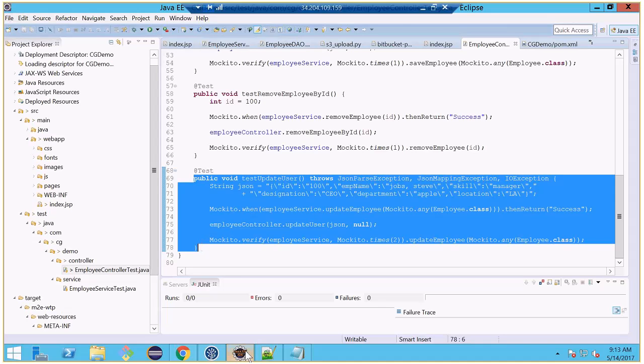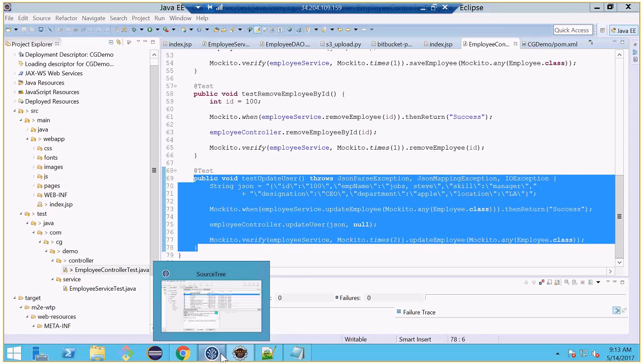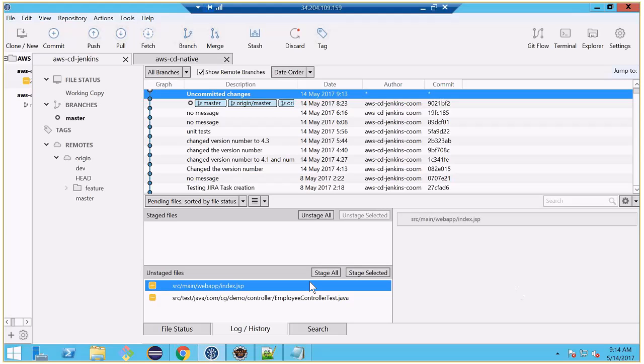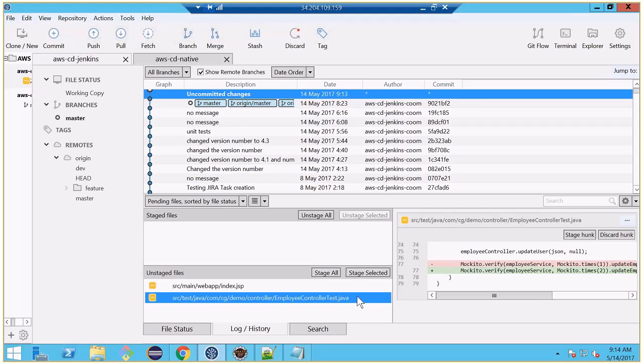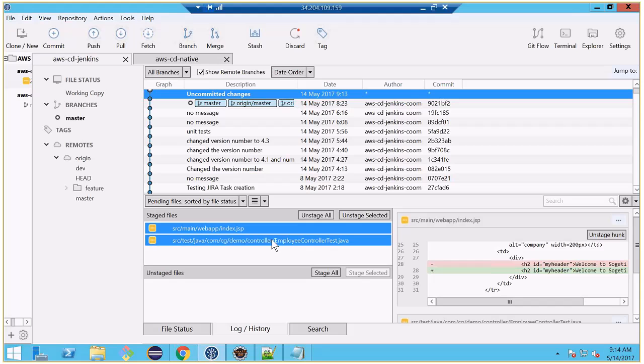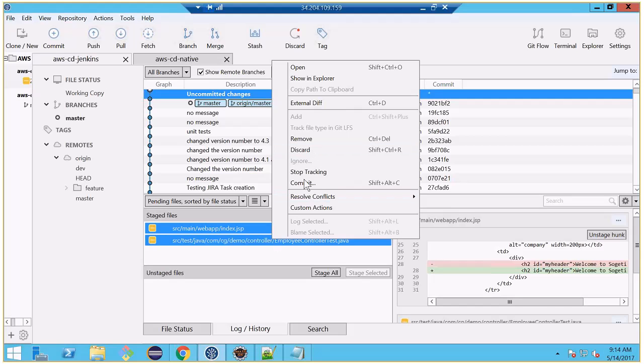Okay, so let's go to SourceTree, and as you see, we do have certain uncommitted changes, basically changes in index.jsp and also changes in EmployeeControllerTest.java, wherein we have changed our verification from 1 to 2. So let us stage all these changes. Okay, and after our changes have been staged, we can commit our changes to our local repository first.